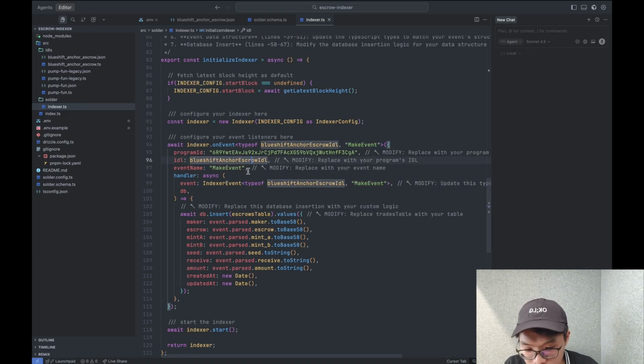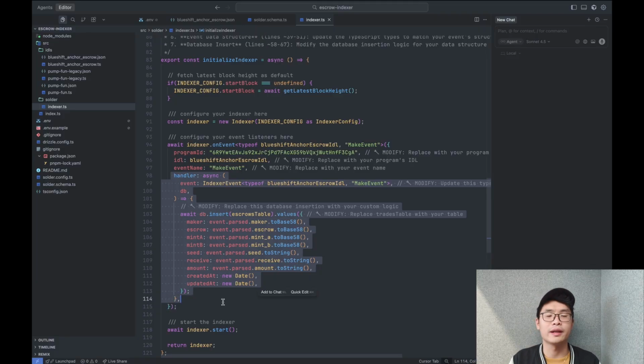Specify the IDL here, the event that you want to listen to, and define the callback that you want to do. So this could be anything. This could be sending a message to your Telegram bot. This could be sending a message to your Slack in your company account, or just piping into the database. And that's what we will do currently, putting it in the database.